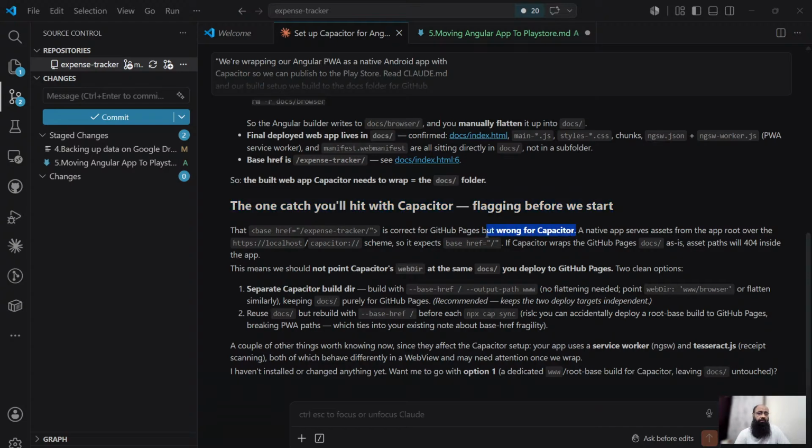So it might require a different base href. A native web app serves assets from the app root over the https localhost Capacitor scheme, so it expects this. If Capacitor wraps the GitHub Pages build as is, asset paths will 404 inside the app. So what does it mean? We should not point Capacitor to the same directory we deploy to GitHub Pages. Two clean options: a separate Capacitor directory, built with this base, no flattening, and point to this, or flatten. The docs folder is kept purely for GitHub Pages, which is recommended. Keep the two deployment targets independent.